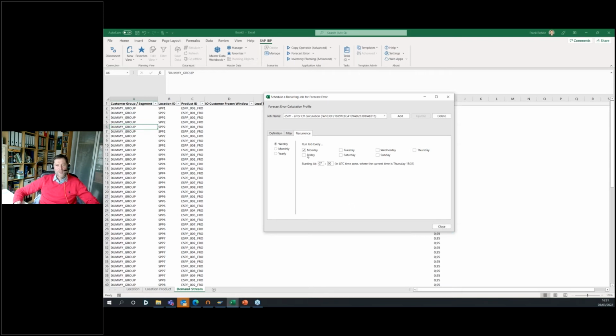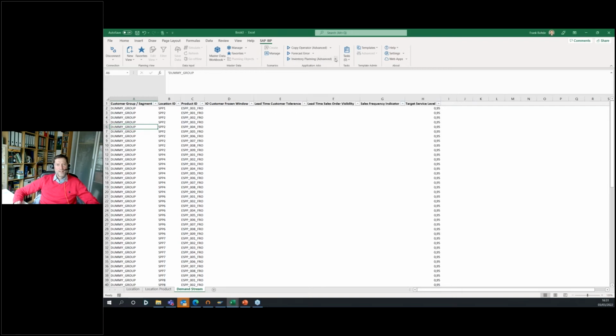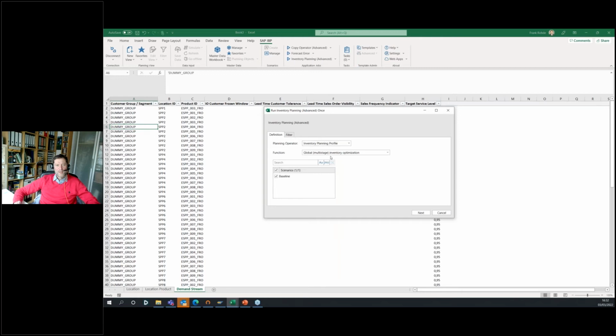And I'm closing that because we have already calculated the error CV some days ago. And the same is the case for the planning runs. So we can schedule that and we can run it. I'm not doing it right away because I'd like to show some templates first, but that is, for example, where you execute the multi-stage inventory optimization for all of these product locations.